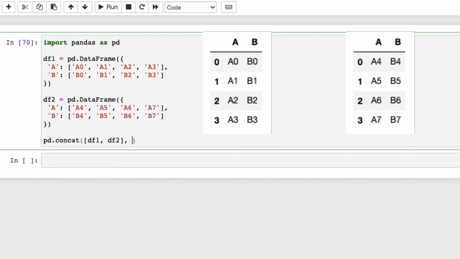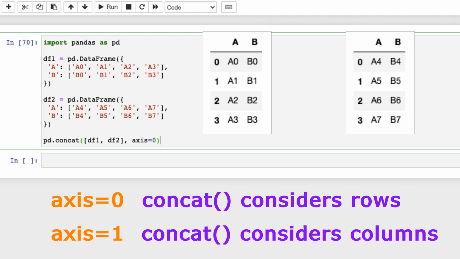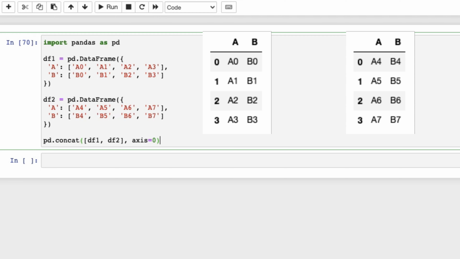And also pass a second parameter, axis equals 0. An axis equals 0 means the concat function considers the rows. If we put axis equals 1, then it considers the columns of the data frame. Assign the concat function to a variable named result. Create a new variable, result equals the concat function.